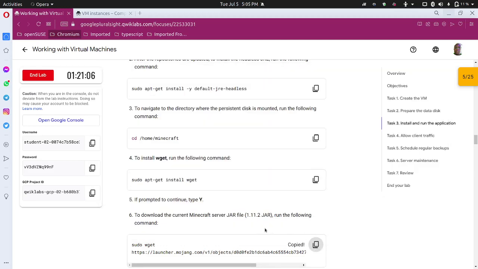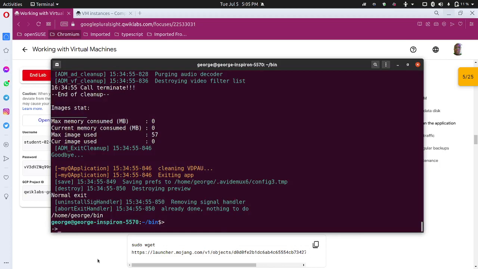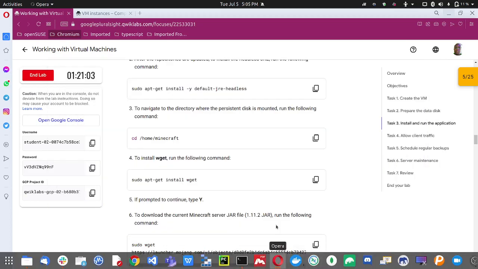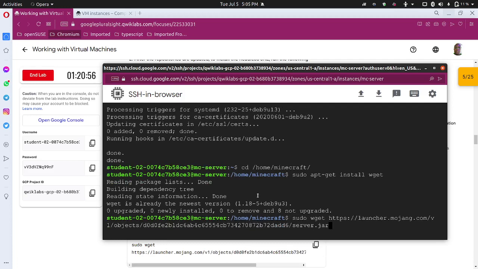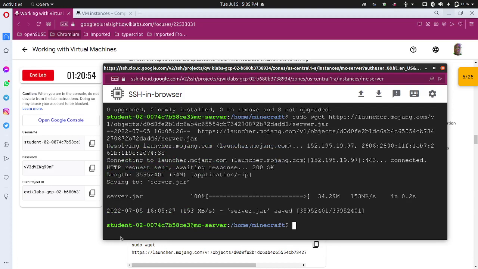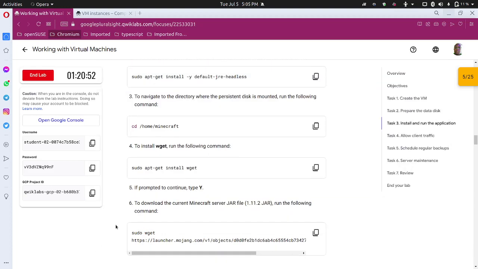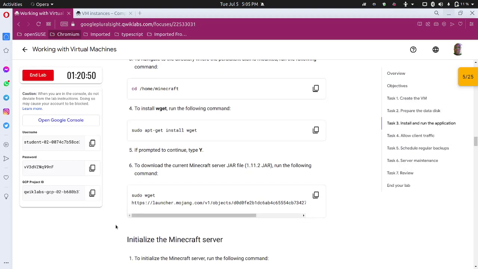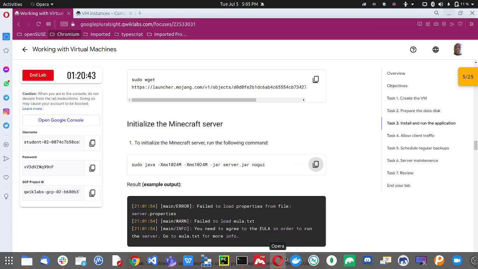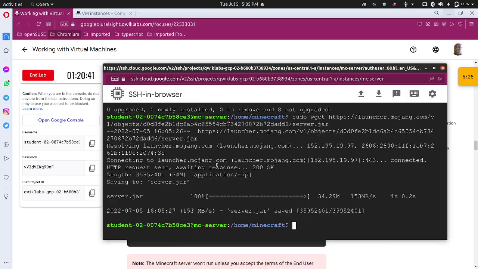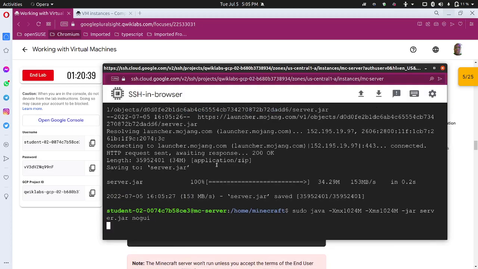Let us bring in the installation binary for Minecraft. So we initialize by running this, and of course we get an error because we haven't accepted the user agreement.